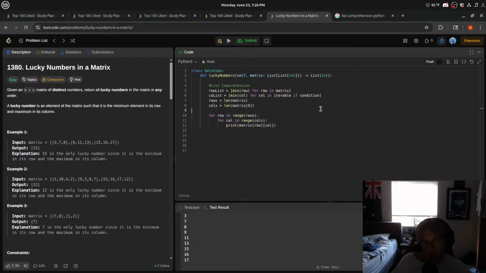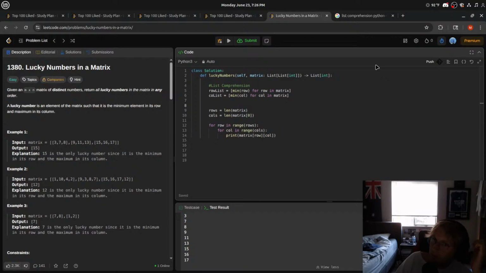Call in matrix. That's not going to work though for that one. How would I find the column one? How to find minimum in column. I actually don't know. A minimum in a column.